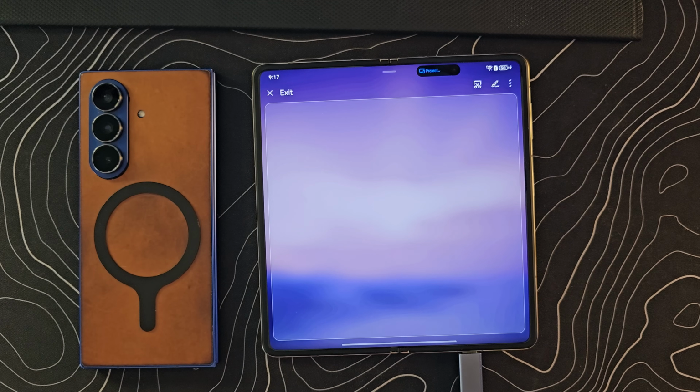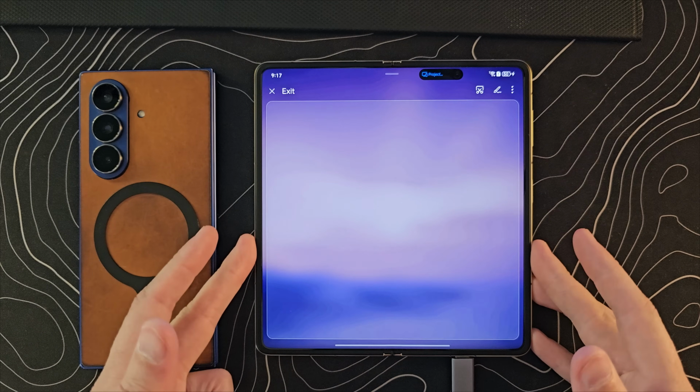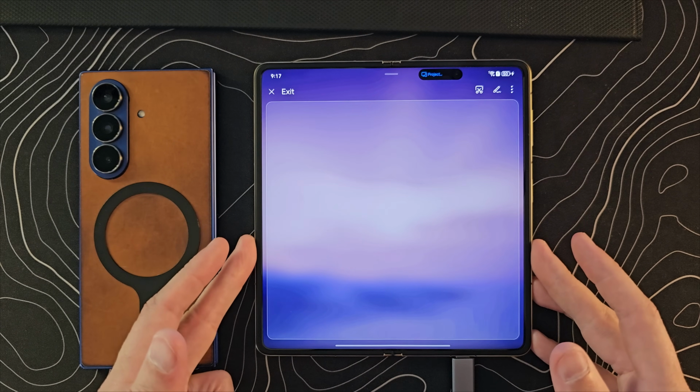There's one more thing I want to touch on when it comes to multitasking. And what you're seeing here on my Honor Magic V5 is something that you might be confused about.